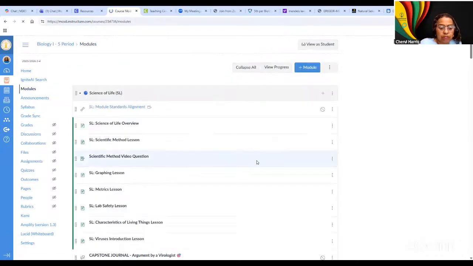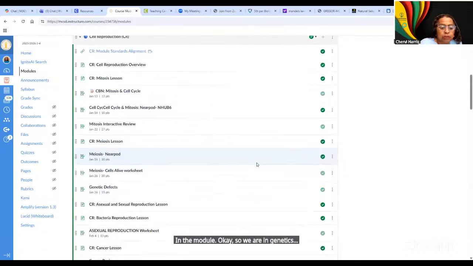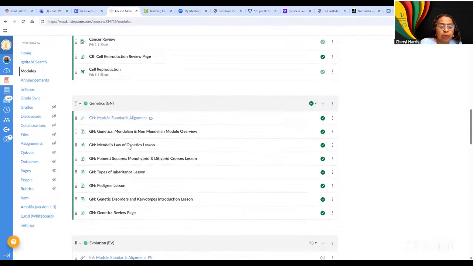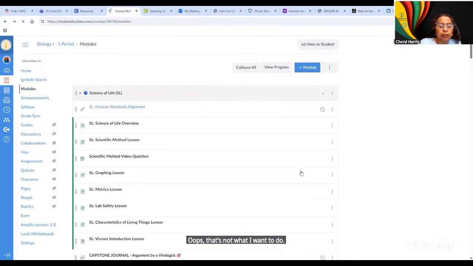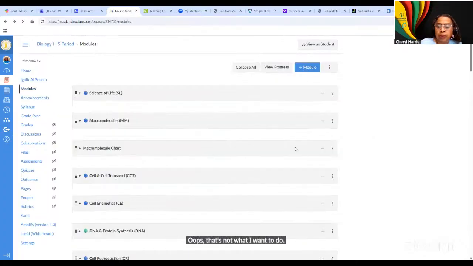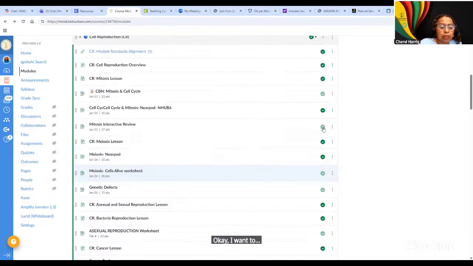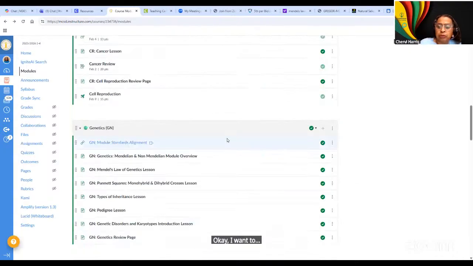Okay, so we are in genetics. And we were looking at, I'll put it after this one. Oops, that's not what I want to do. Okay, I want to add it to the module.